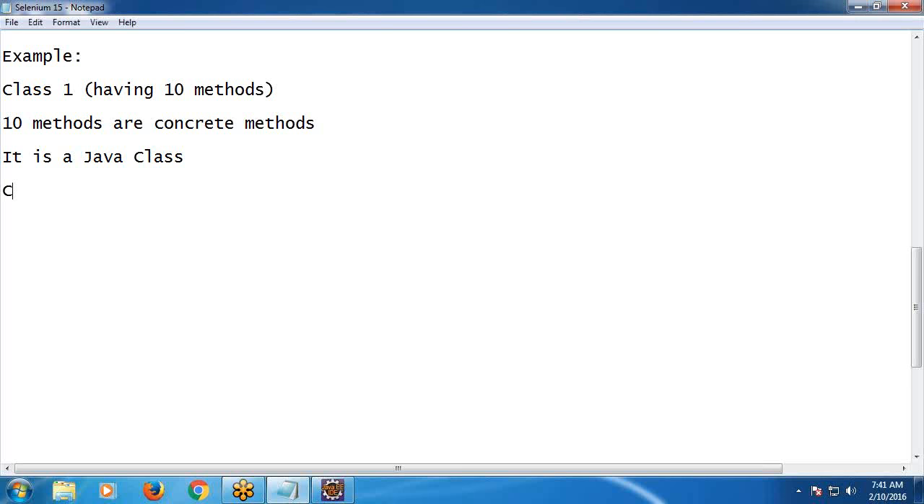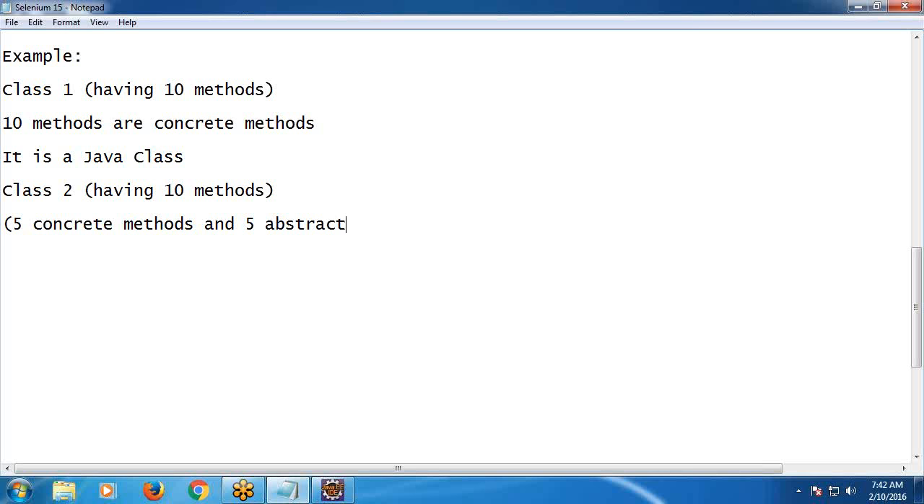Next, another class, class 2. Suppose class 2 also has the same 10 methods. Of these 10 methods, 5 are concrete methods, and the remaining 5 are abstract methods. Is it a Java class or a Java abstract class? This is a Java abstract class.